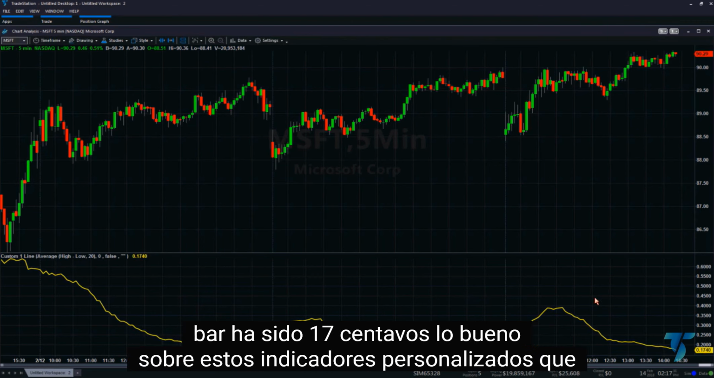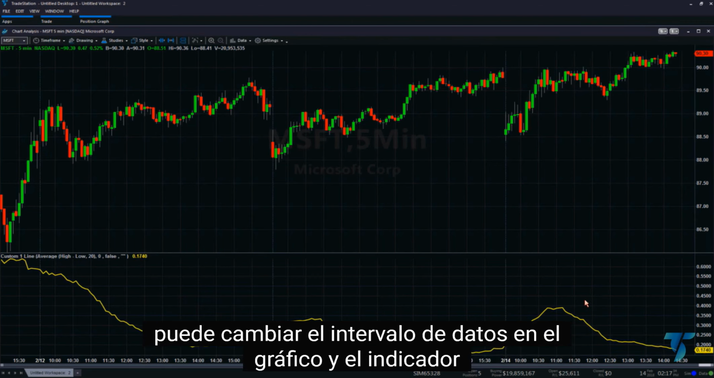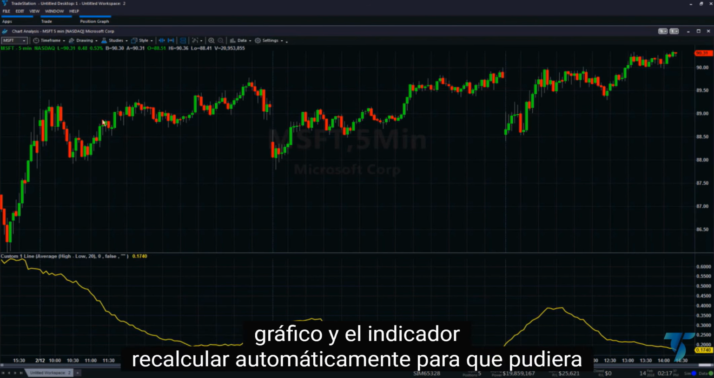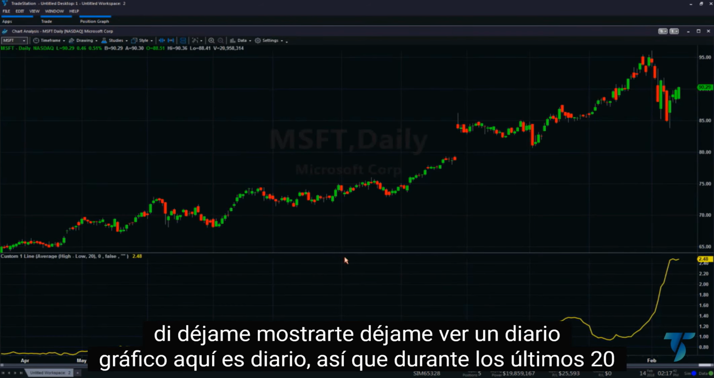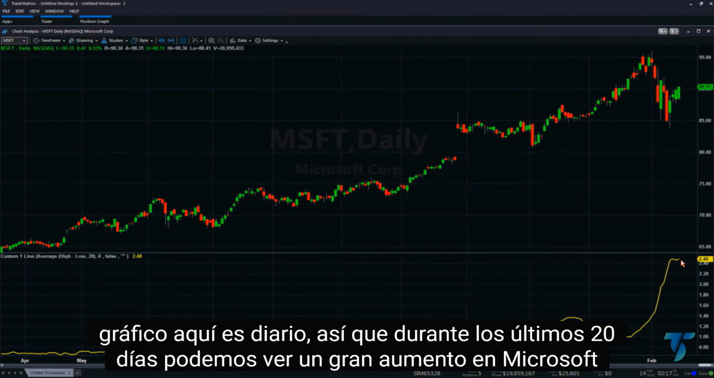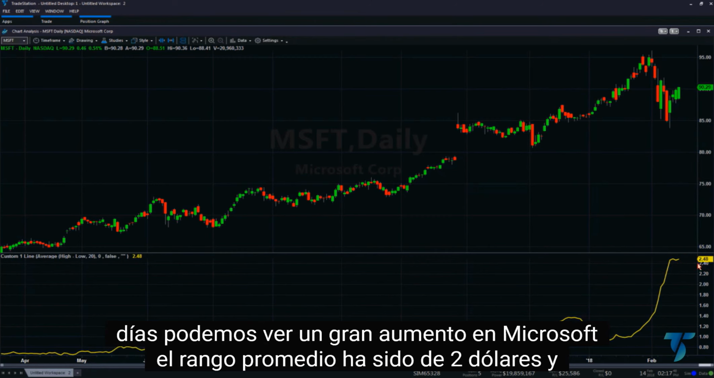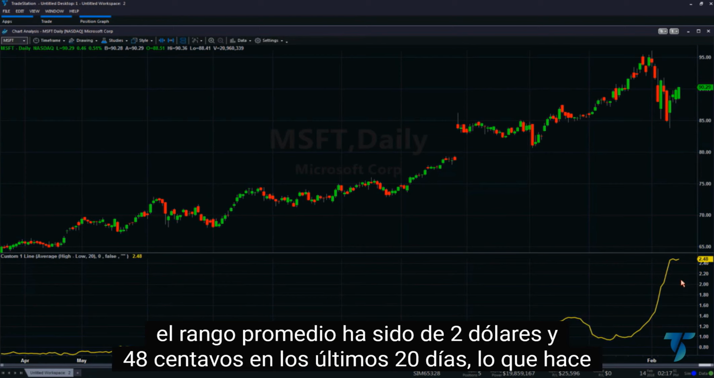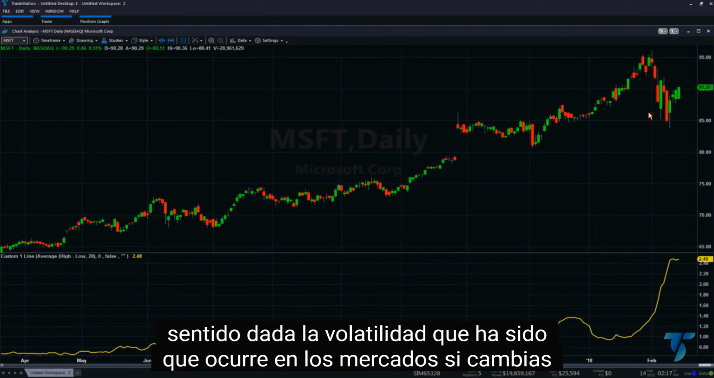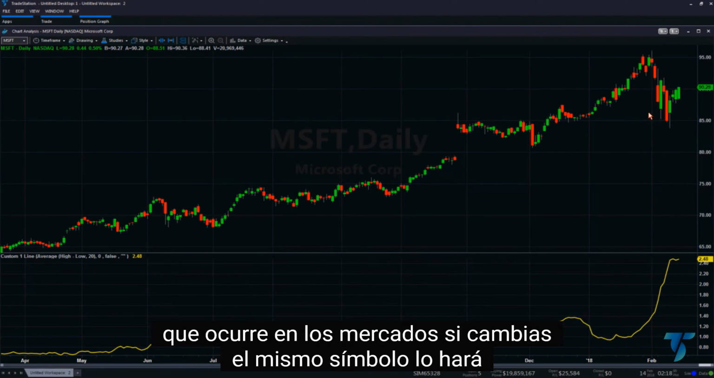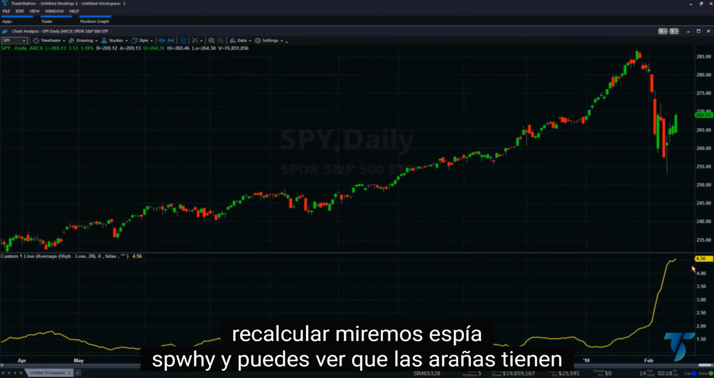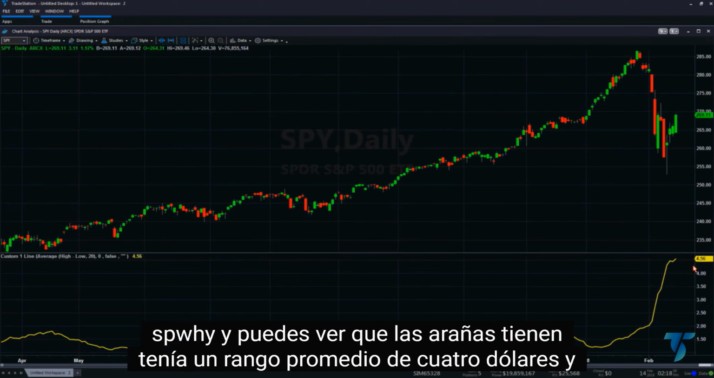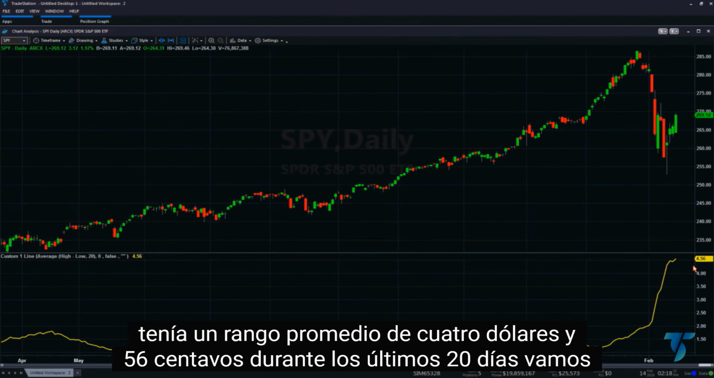The nice thing about these custom indicators is that you can change the data interval on the chart and the indicator will automatically recalculate. So I could come here and go to the time frame and say, let me see a daily chart. Here's daily. So for the past 20 days, we can see a big spike on Microsoft. The average range has been $2.48 in the past 20 days, which makes sense given the volatility that's been occurring in the markets. If you change the symbol, same thing, it'll recalculate. Let's look at SPY. And you can see that Spiders has had an average range of $4.56 for the past 20 days.